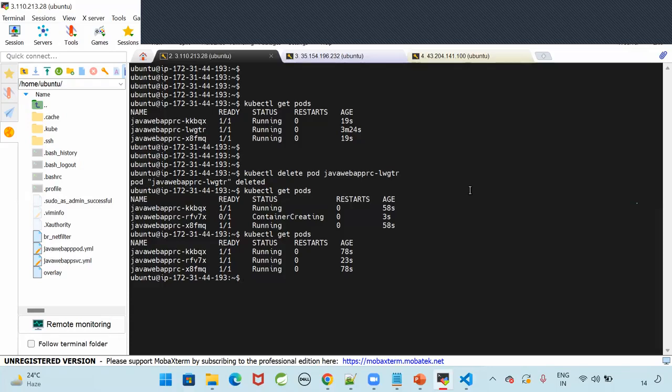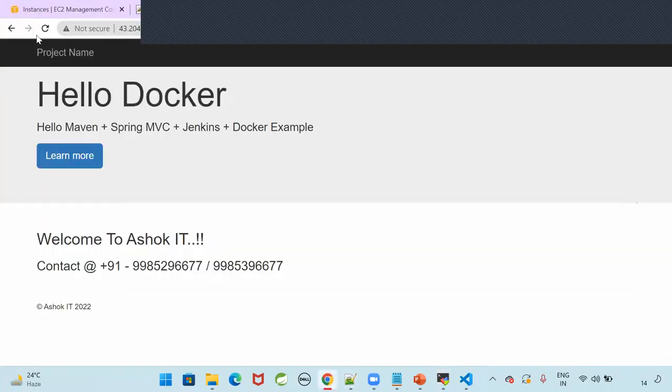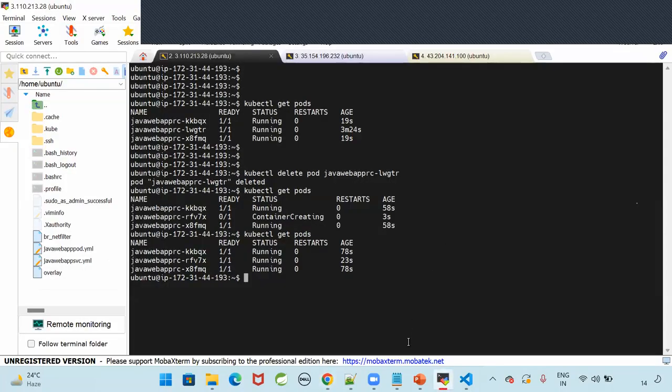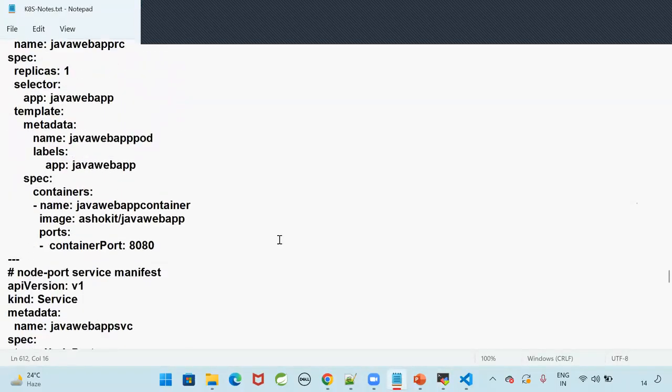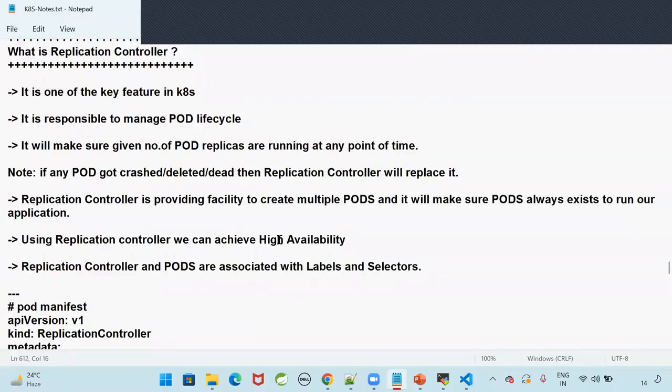Can I say it is managing our containers in the pods? Can I say it is providing high availability for our application? Yes. Now, is it recommended to create the pods manually, or using a replication controller? Using a replication controller. Are you able to understand my point now? Practically, I have shown you how the pods are getting recreated.